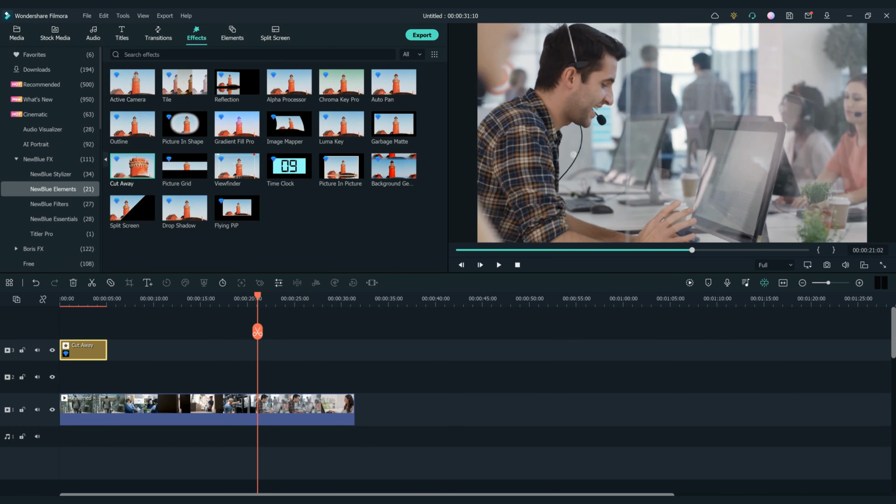The second effect is called Cutaway. Just follow how I'm testing the effect.